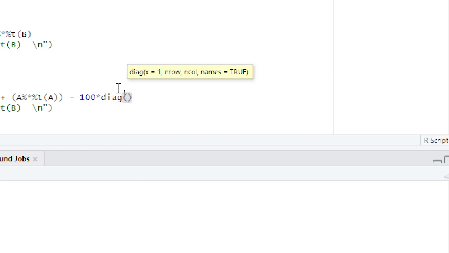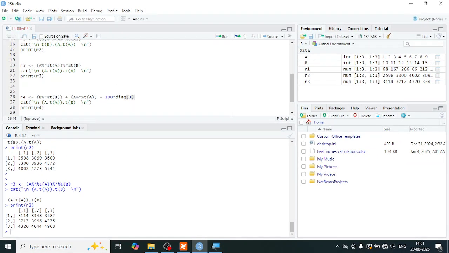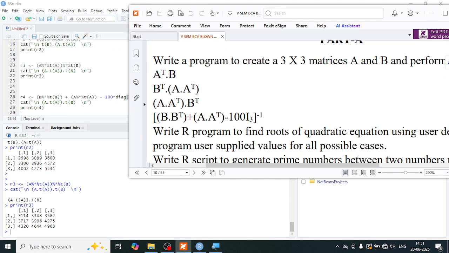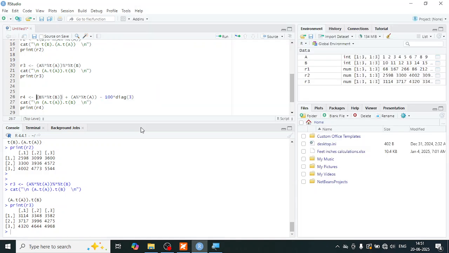And you're going to specify total number of rows, 3 rows. That is a diagonal element. So this is going to be 100 into diagonal. So this is done. And now I have to find the inverse. Finally, I am supposed to find the inverse of that. How do I find the inverse?